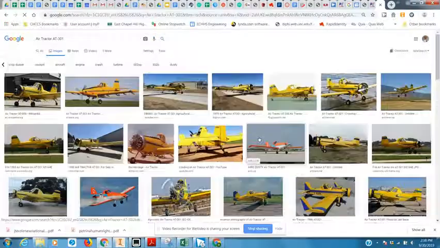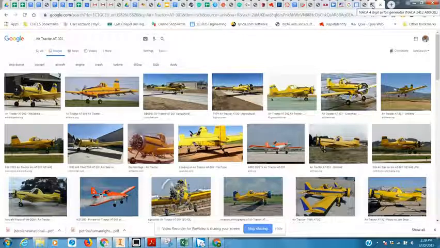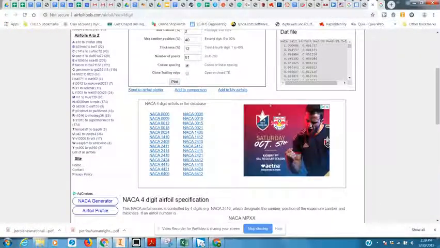So here are images of an Air Tractor AT301. This is an example of a plane that uses the NACA 4415 airfoil on its wings. So just to give you an idea, for your exercise, you're actually going to research some of these planes and record some of the data that would be used, and the manufacturer and some of the important history.